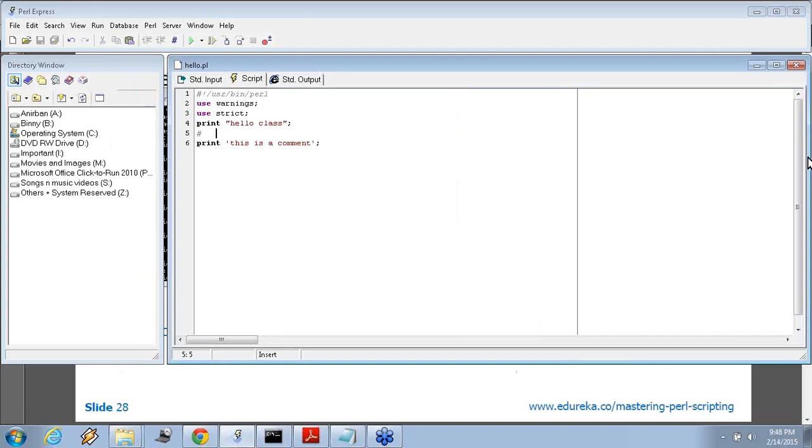Okay, I have another question. Mahesh is asking, is the semicolon necessary at the end of the line? Yes, the semicolon is very much essential when you want to end a statement in Perl. So it is like C. Okay, one more question. What is the question? End of line. Yes. So end of line.